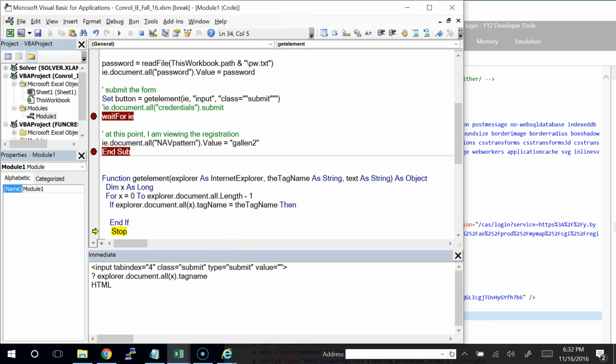Here's a trick, folks. Different versions of Internet Explorer will bring back the tag name differently. Older versions of Internet Explorer will bring the tag names up in lowercase. This one brings it in uppercase. So because I'd like to not have to worry about the case of it, I'm going to make this a case-insensitive comparison. I'm just going to put a UCase on both halves of this. The uppercase version of the tag name of the current tag is equal to the uppercase version of the tag name that was passed in.